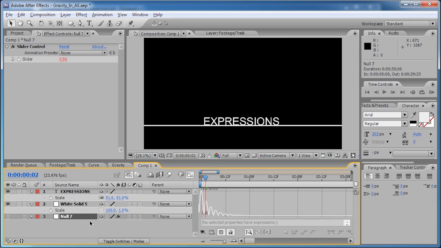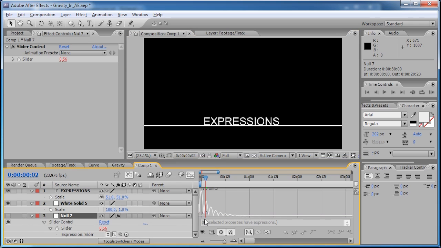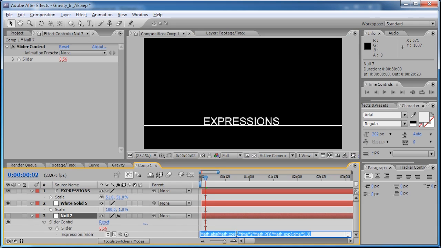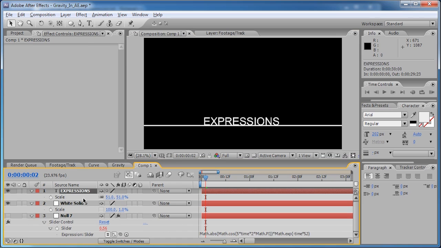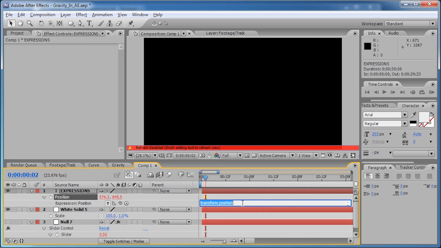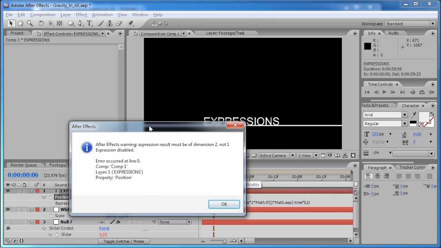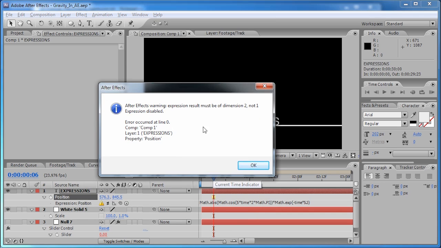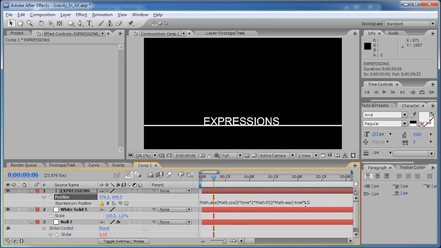So now we can go into our null and we can copy this expression. Control C, go into our layer, hit P to bring up the position, Alt click the stopwatch and paste. Now we're going to get an error when I click off: after expression warning, must be a dimension of 2, not 1. The reason for this is that our expression is only creating one parameter, and we need both an X and a Y for our position to work. But the only position that needs to be animated is the Y-axis.